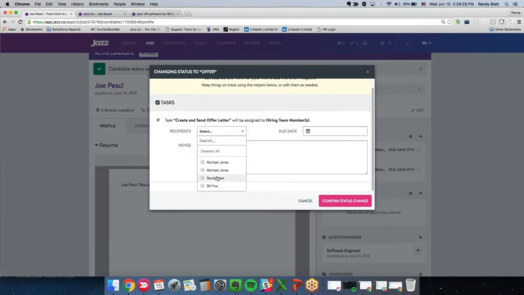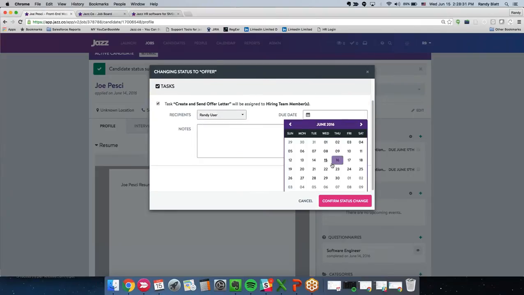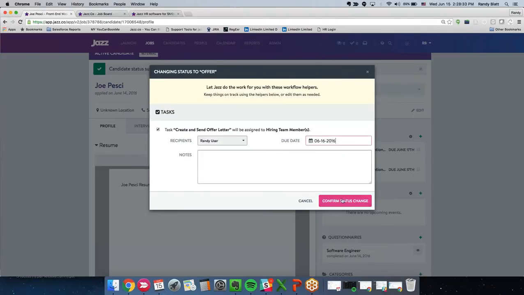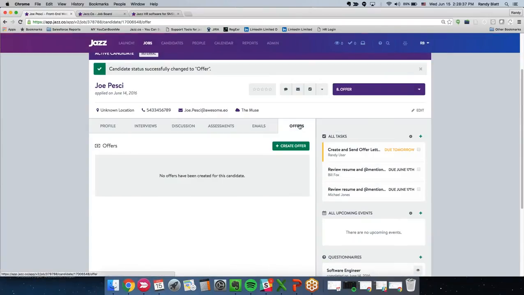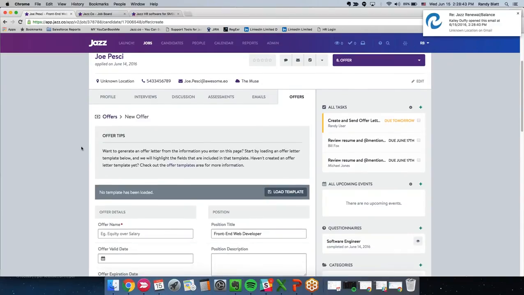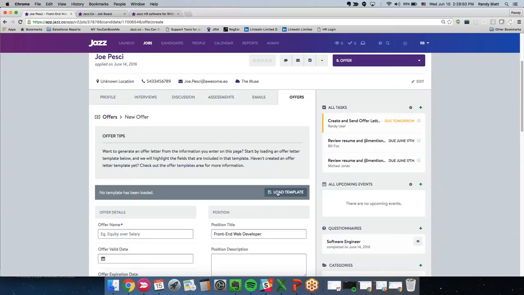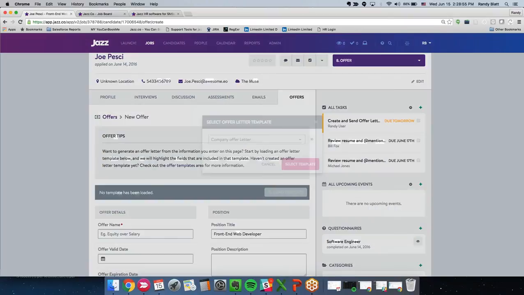So here, I'm going to task myself with creating and sending the offer letter by tomorrow. And now I want to click on my offers tab. So first step, I'm going to create an offer. Now, previously, before the call, I actually went in and loaded some templates under the admin section. Generally speaking, it takes about 5 to 10 minutes to complete the offer template and load it into Jazz.